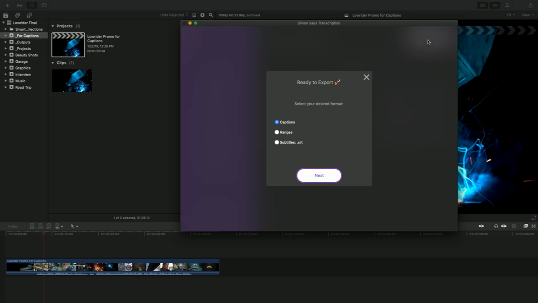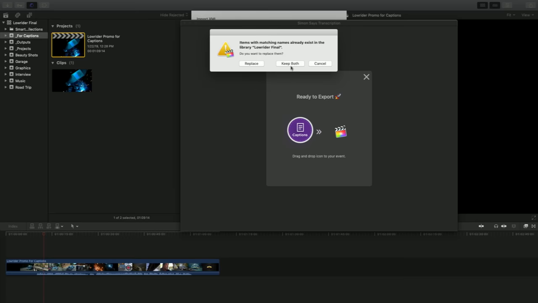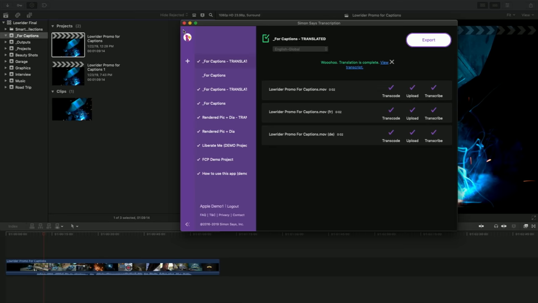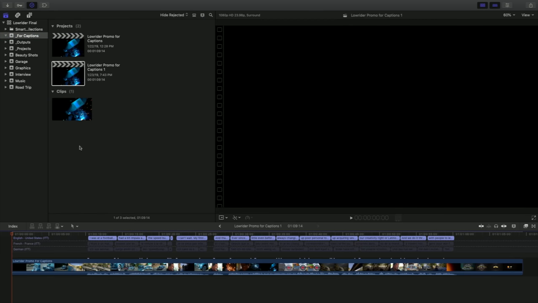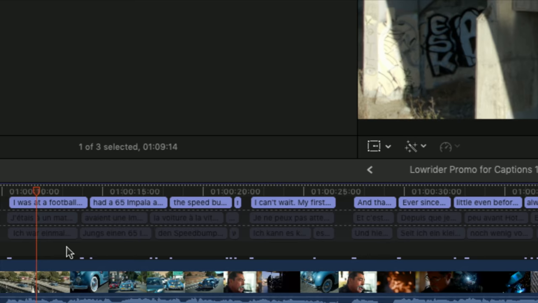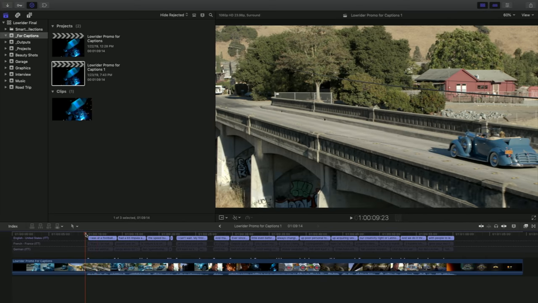I'm going to hit my export again. This time I want to take the new captions that I've created using that service and bring them back into Final Cut. So I'm going to say I want the captions. It gives me this little drag and drop icon. I just drag and drop it back into my event. I'm going to keep my original just in case I want to go back to my pre-caption version. And now, look at this. So now I have three sets of captions, and I'm just going to play this first clip.